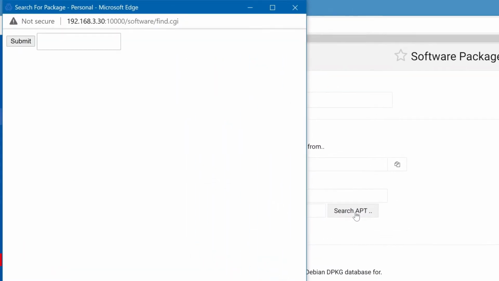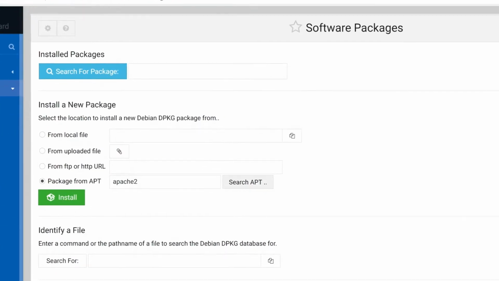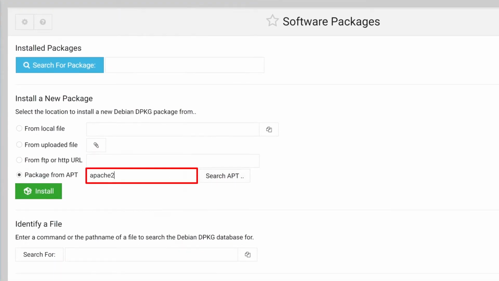This pops open a window with a search input. Enter Apache and click Submit. This results in many names and the descriptions. Here it is down some lines. Click it and it becomes the value input after the pop-up closes. With the radio button selected and name entered, click the button Install.